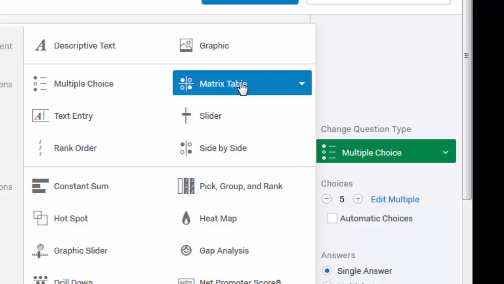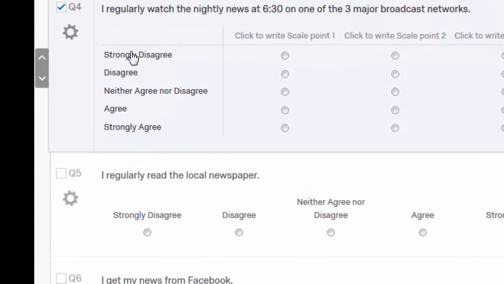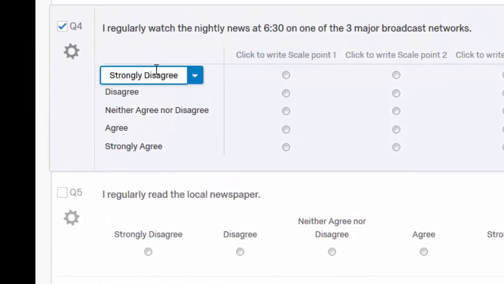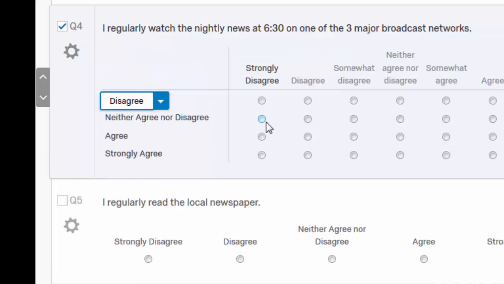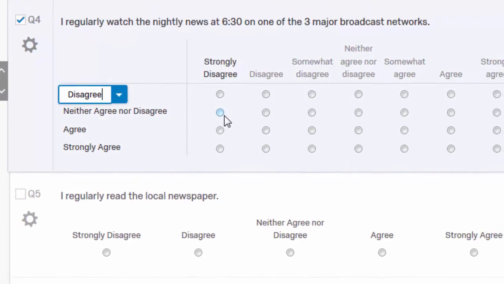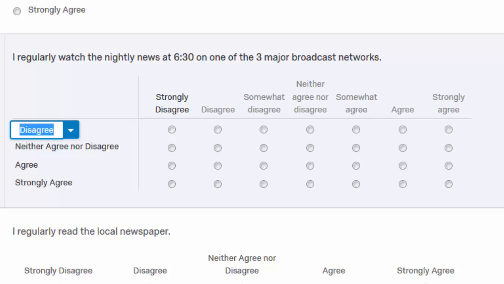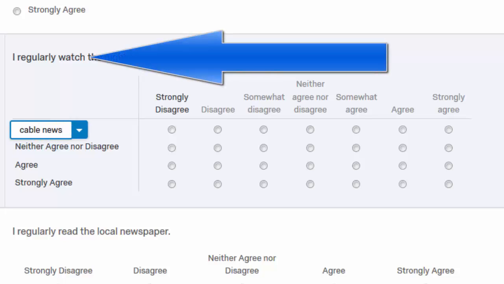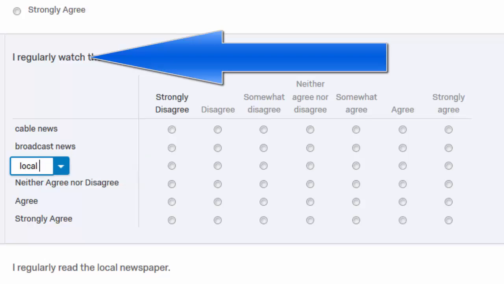So if you choose matrix table, it'll create one, except that the scale points are normally along the top. I can copy these and move them there. Notice when I copied the very first one, Qualtrics was very smart. It knew what I wanted. I can really just start re-editing over here. I regularly watch, and then you could say cable news, and then the next one would be broadcast news, however you choose to frame it. Local newspaper.